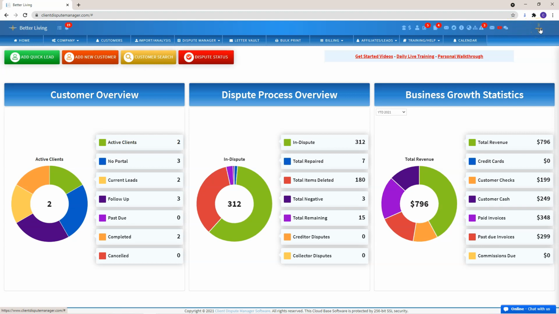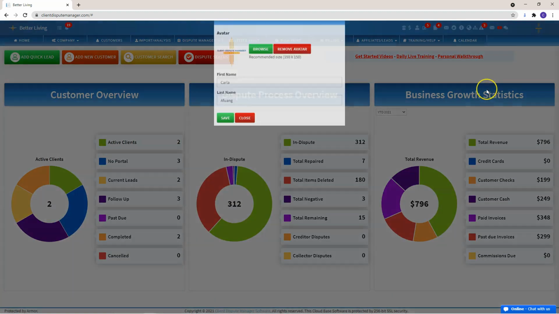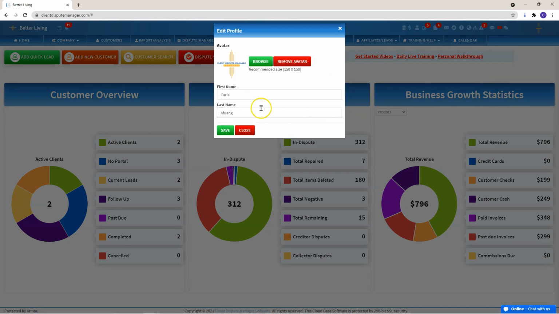Now, right here, you'll also be able to control your profile by clicking on the logo. You'll be able to see your name and be able to update your profile by clicking on My Profile. If you click on My Profile, this pop-up will appear. You can always update your avatar and browse through and upload a new avatar if you wish to, and you can also remove the avatar and update your name. Every time you make changes, just make sure to hit Save.